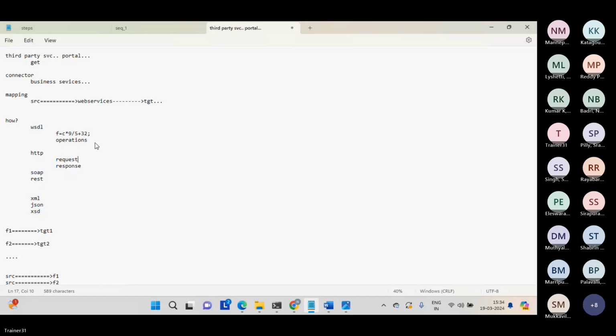So that's it. This is a common thing guys: HTTP request, HTTP response, SOAP request, SOAP response, REST request, REST response. What do we request here? We request by supplying Celsius. We expect the response, which is a Fahrenheit value. That's it. It's as simple as that.